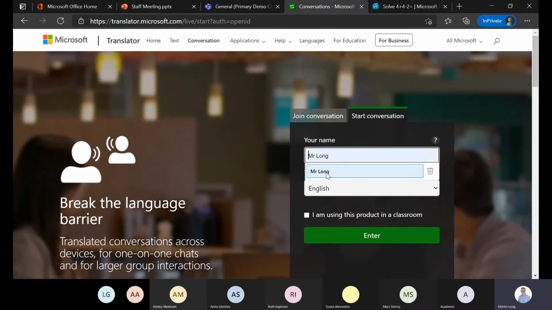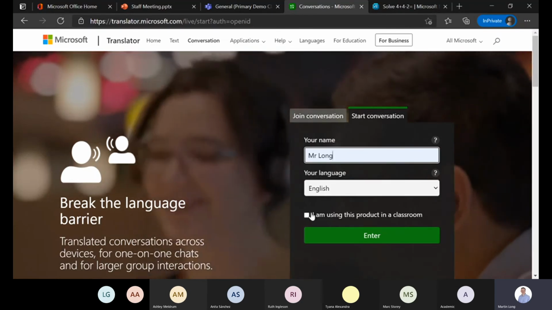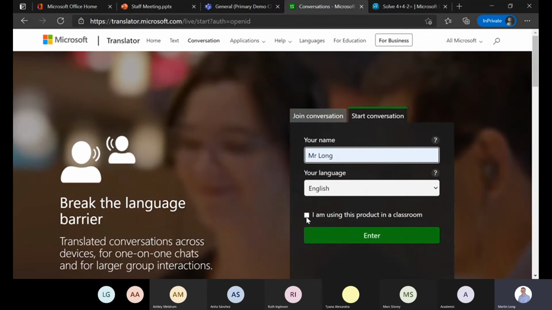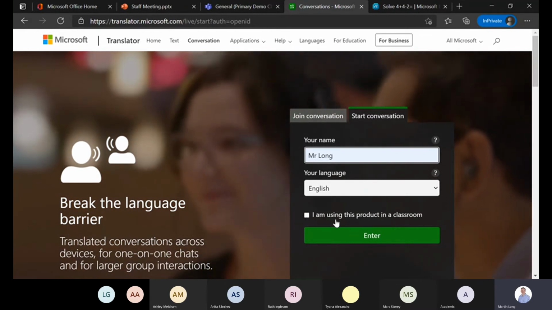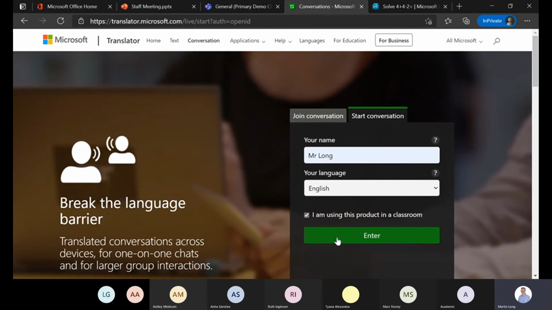You pop in your name, so I'm going to say that I'm Mr. Long in this school. My language is English. You need to make a decision whether you are using this just for a meeting scenario. If so, don't tick I'm using this in the classroom. If you are using this with a group of pupils or students, then do tick I'm using this in the classroom. So I'm going to tick that I'm using it in a classroom, and I press enter.